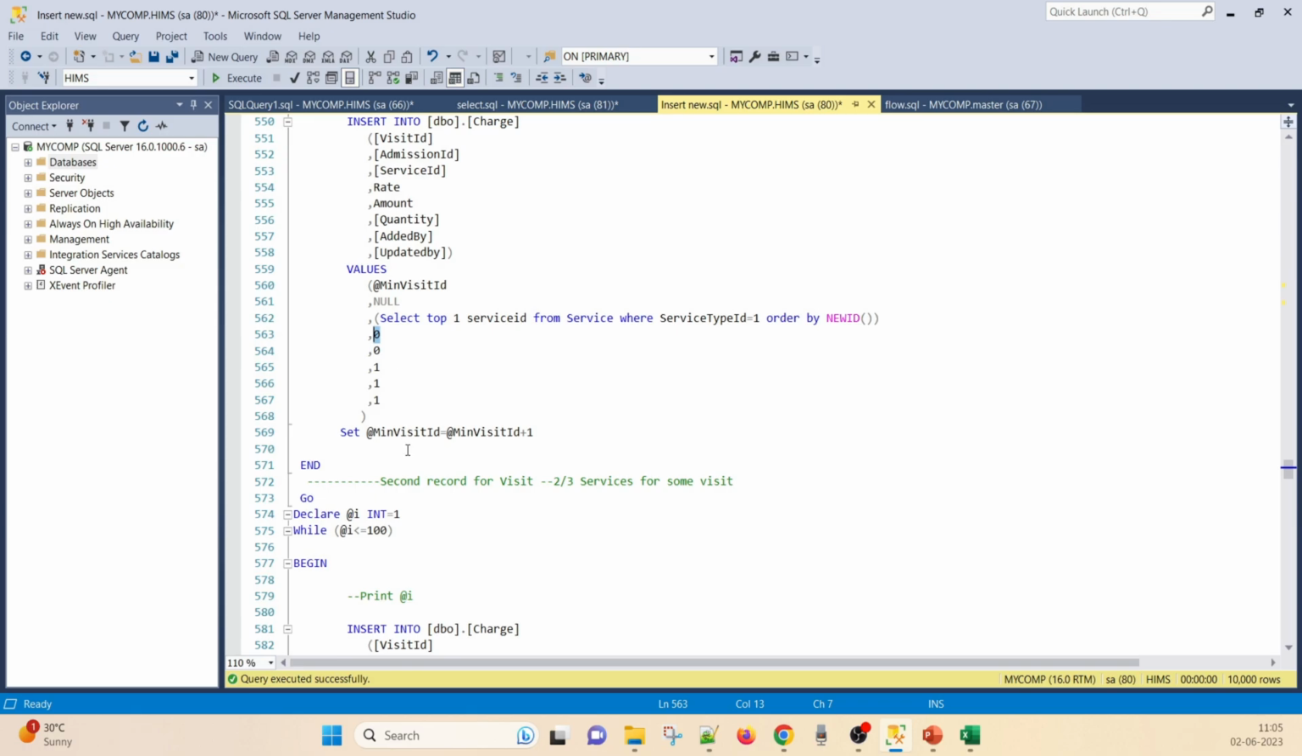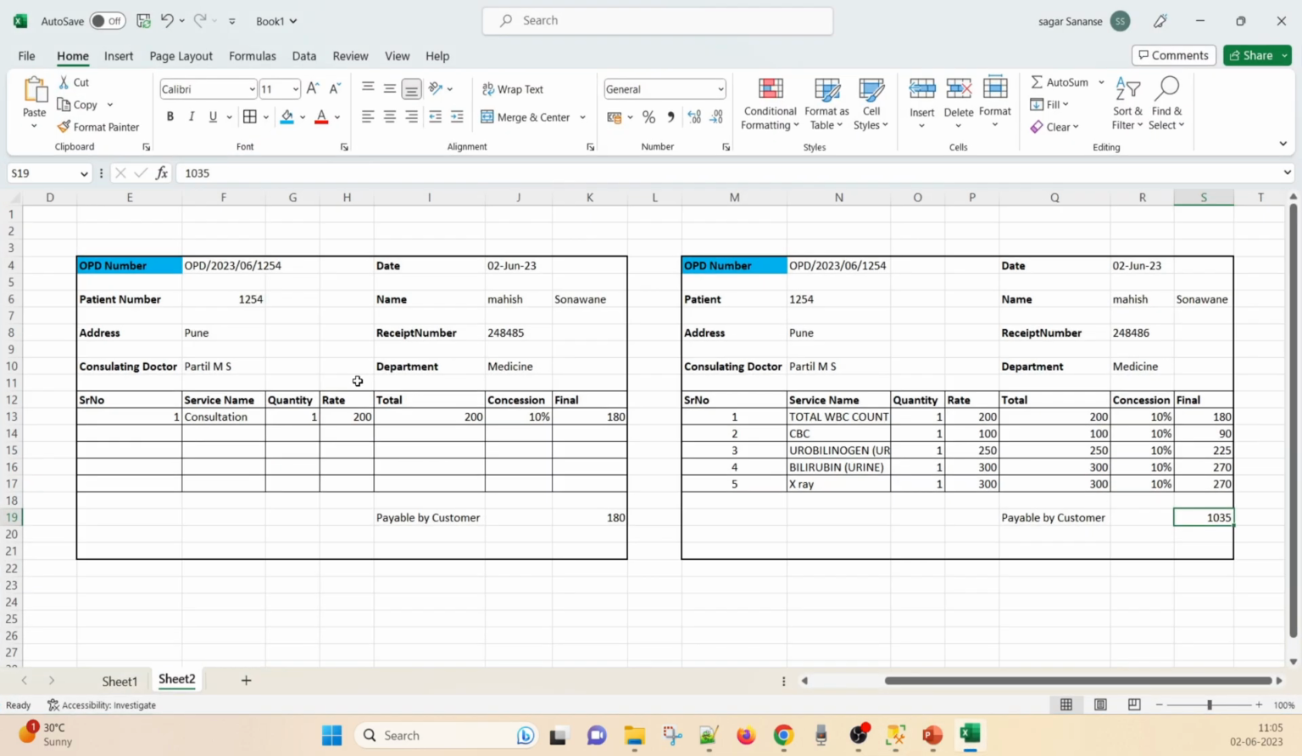But from the application side we are inserting the proper value. That's why we will get that value correctly in the insert statement. When we retrieve the service on the application side, suppose here is the drop down and I select a follow-up consultation, then the follow-up consultation is retrieved from the service table with the rate, and we just have to enter the quantity, and the rate, concession and final amount are calculated automatically.